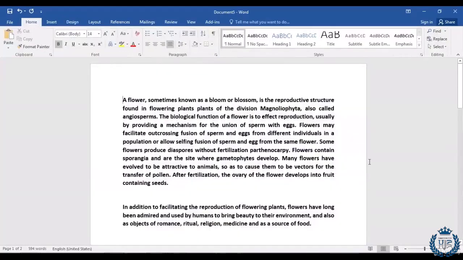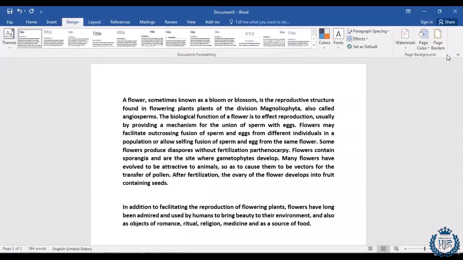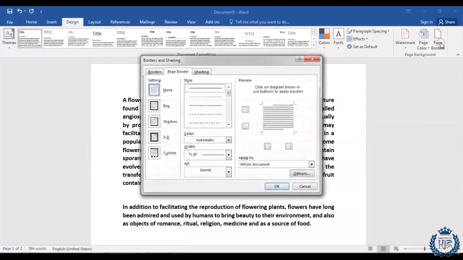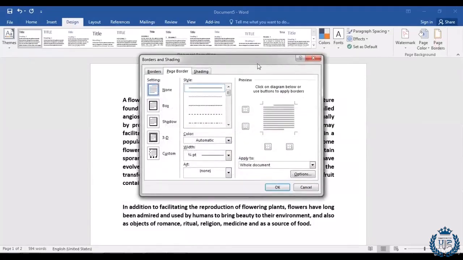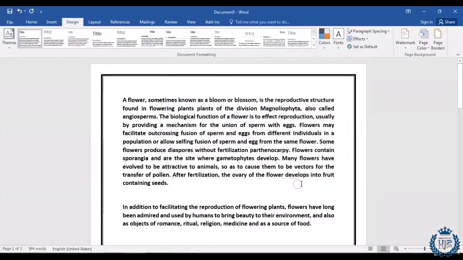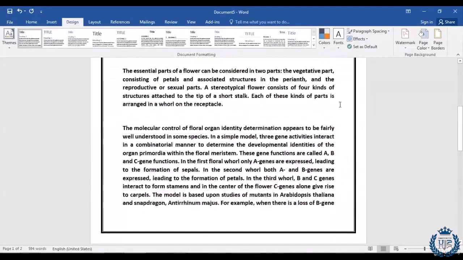Right now we will learn how to add a page border. To add a page border for your page, you have to select this Design menu and from there an option named Page Borders. I'm selecting this Page Borders option and you will get a dialog box for selecting page borders. So what kind of design you want to take, you can select it from here. I'm selecting a design from here and I'm selecting OK. So you can take a look, a border is added to our page.